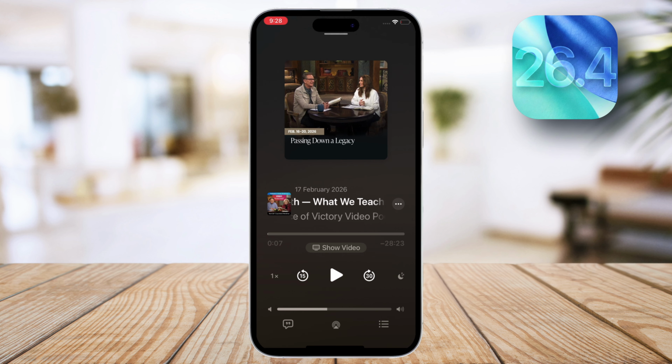Alright, that wraps up the new features in iOS 26.4 Beta 1.